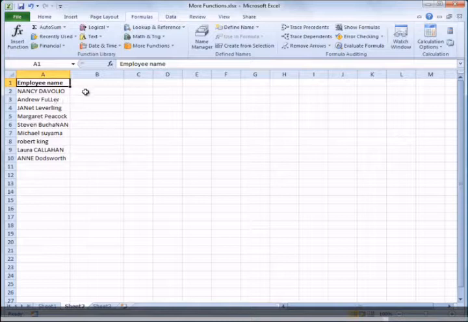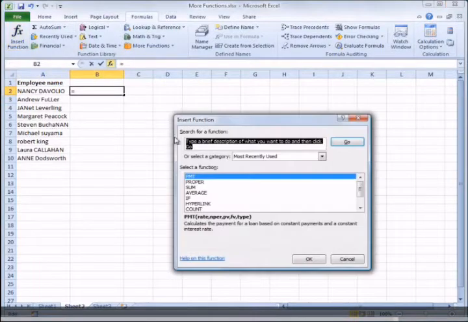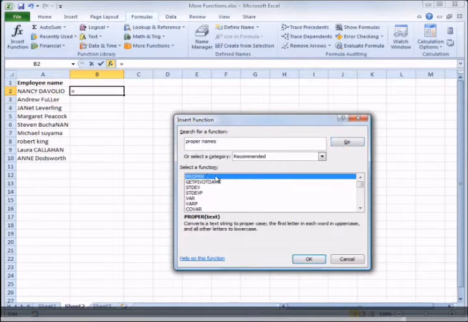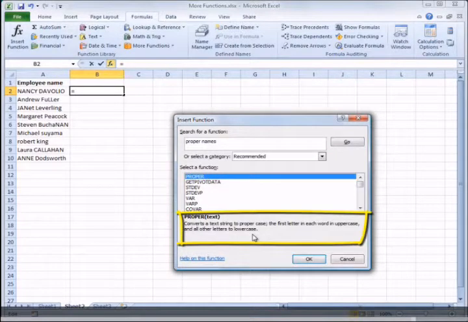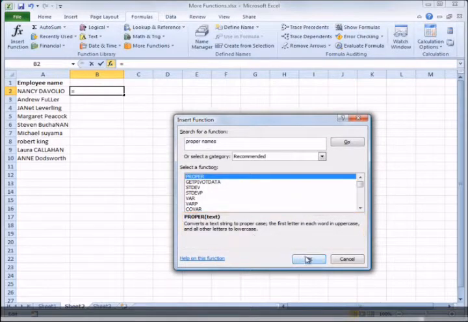I'll place my insertion point here in cell B2 where I'm going to want my formula next to Nancy's name. Then I'll search for the function by clicking Insert Function. In the Search for a Function list, I'll type proper names, and then I'll click Go, and I get this return. The first function in the list is called PROPER, and I look at its description. It converts a text string to proper case, the first letter in each word in uppercase, and all other letters to lowercase. That's what I want, so I'll click OK.